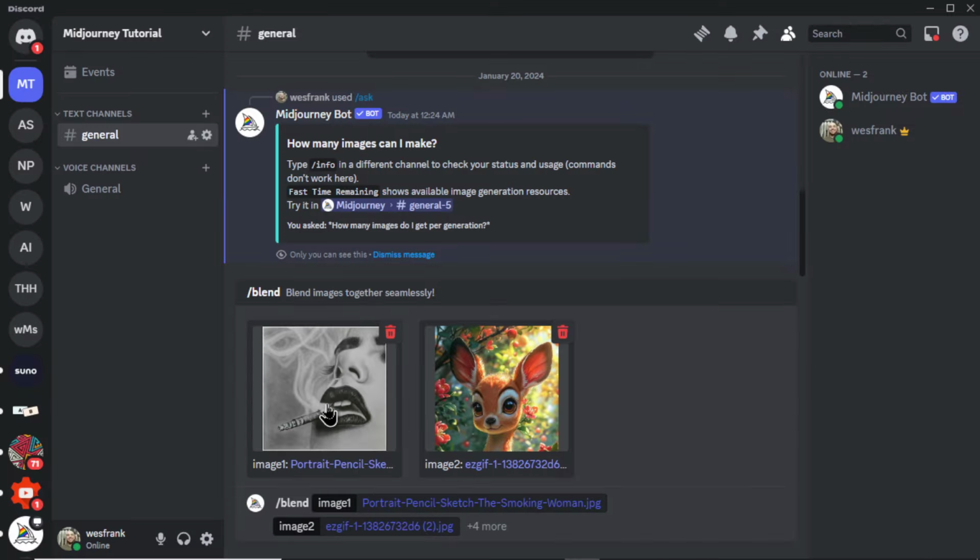Let's say I had an image of a pencil sketch and then this image of a cute cartoon deer. I'd click enter, and it actually blended them together where the deer is smoking a cigarette. So you never know what you're going to get here. But it definitely took that pencil sketch and morphed it with that deer.